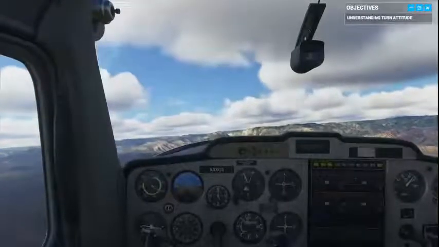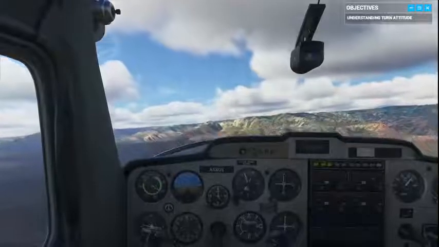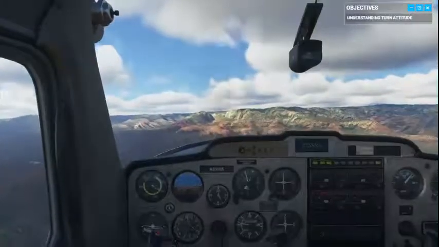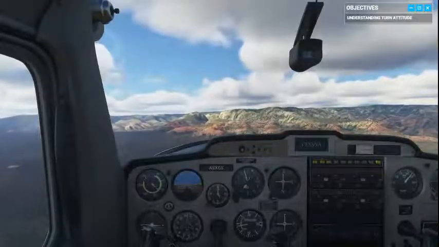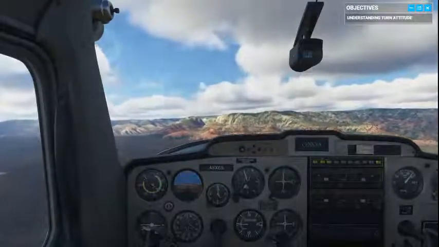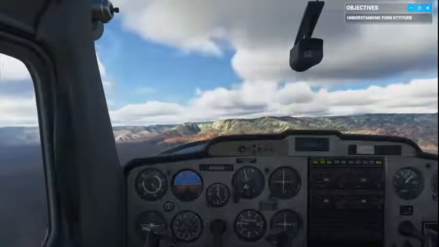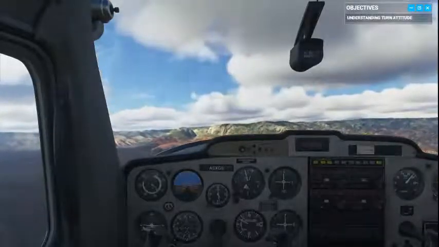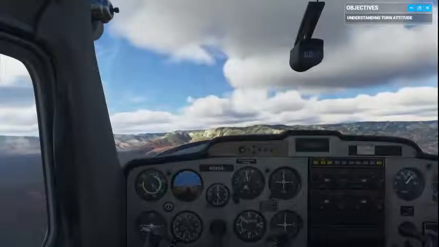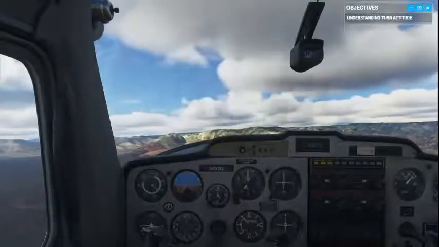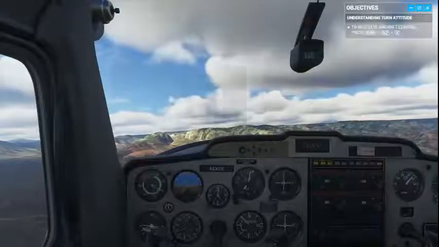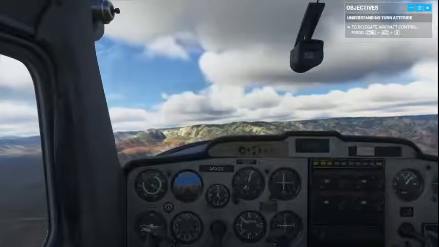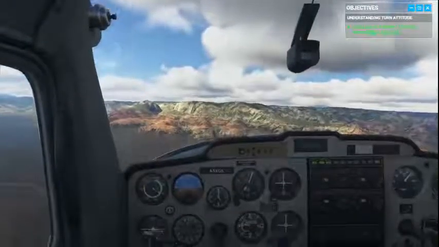Notice the more you turn, the more you need to pull back on the yoke to maintain altitude. When you're rolling out, you'll need to do the opposite. Roll and push at the same time. The more you know about the main attitudes of flight, the closer you get to that pilot state of mind. So keep practicing, and whenever you're done, pass me the controls. Thanks, I've got control now. Well done.